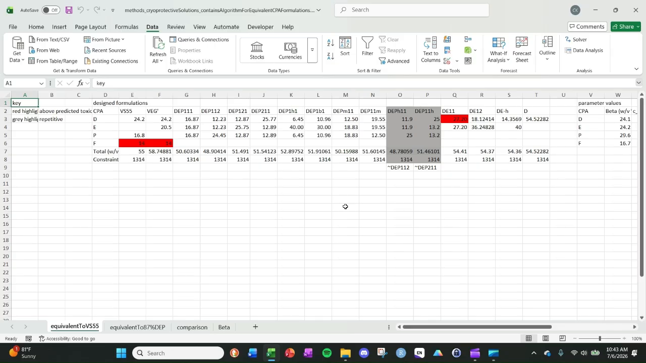So the idea here is you might have some popular CPA formulation, VS55, that you know is going to avoid ice in your system, but maybe it's not good in terms of the biological outcome. Maybe the functional recovery is not there, so you want to use a different CPA formulation, but then the question is what different one to use. You'd want something that also avoids ice.